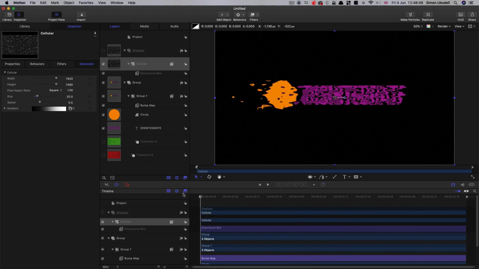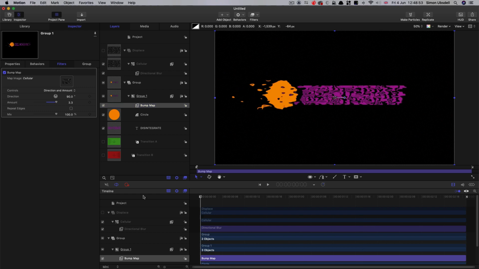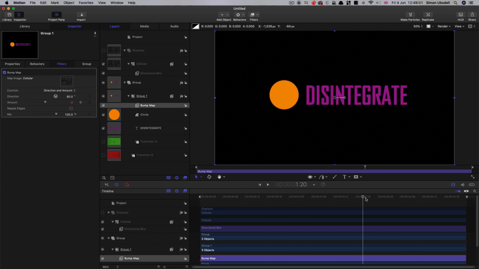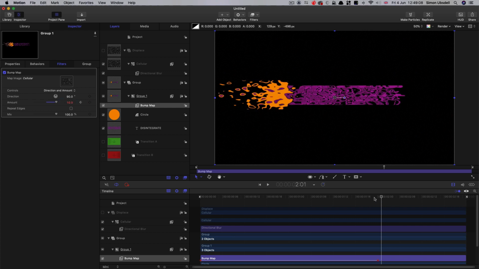So another thing I want to do is I want to keyframe the bump amount. So if we come to the start, we set a keyframe for the amount. We set that amount down to 0. We come forward to 2 seconds and we set that amount to 10. And you see that progressively increases the displacement.